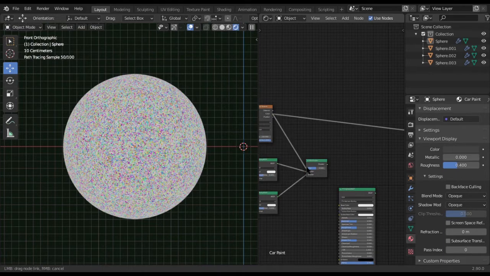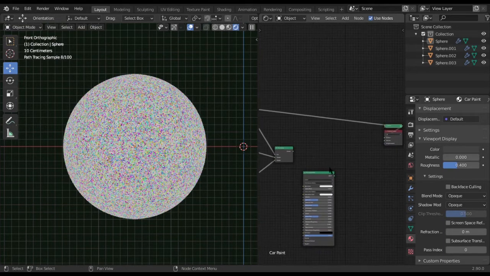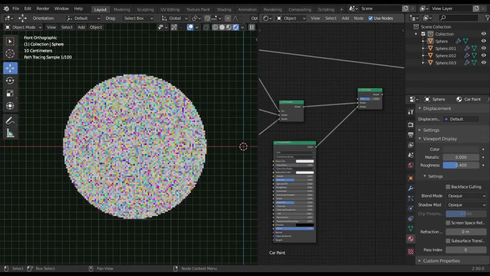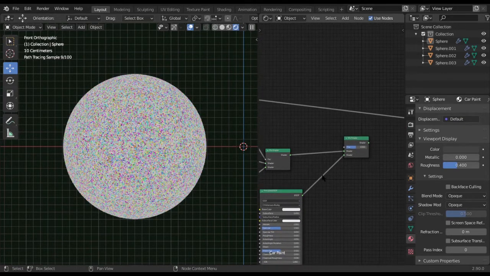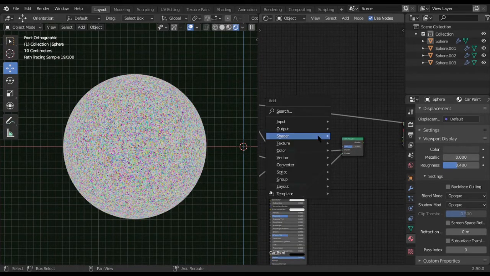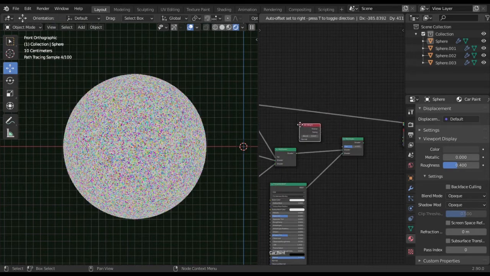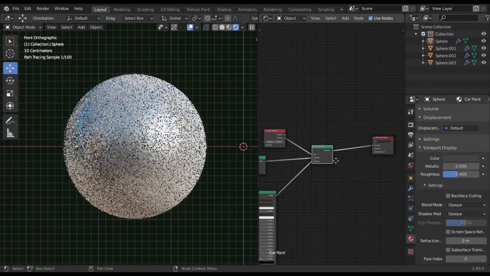So the color, connect the color to the factor of the mix shader, and then duplicate the mix shader so you can connect the principled shader to it. Connect it to the bottom, and the mix shader connected to the top. Now reduce the roughness to 0, and we need a layer weight. So input, then layer weight. Now connect the facing to the factor.